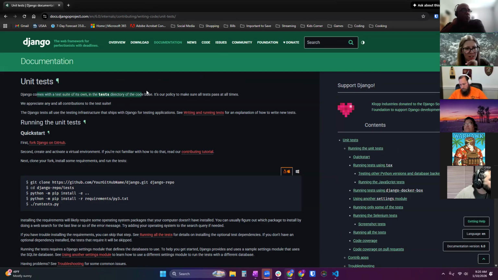Django comes with a test suite of its own, in the test directory of the code base. It's our policy to make sure all tests pass at all times. Yep, nice. So yes, this is Django's built-in test suite.